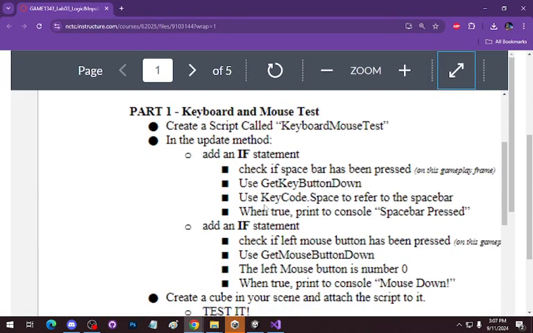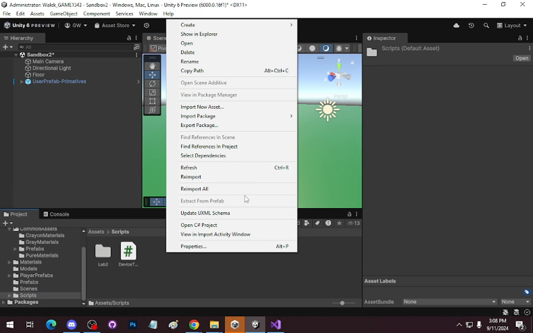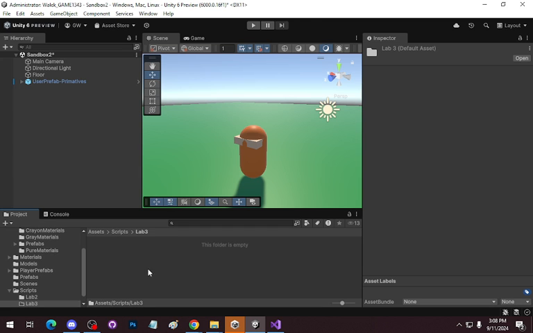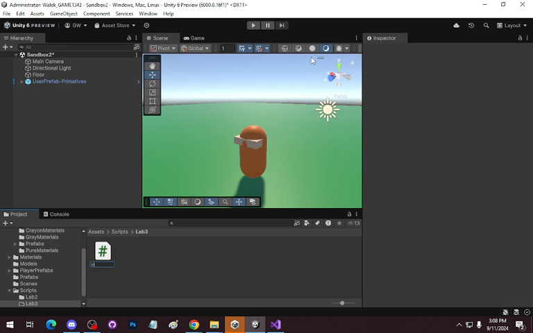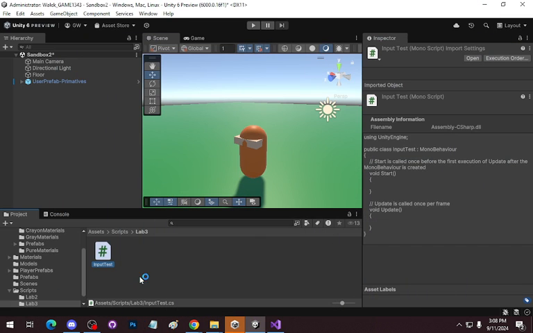There's two scripts that you're going to write. I've got keyboard mouse test. For our purposes, back to Unity, go to our scripts folder. So I'm going to make a new folder for Lab 3. This is just to keep things organized. I'm going to create a new MonoBehaviour script, and I'm going to just call it input test. So this is the keyboard mouse. Thank you, Visual Studio. So that's the keyboard mouse.